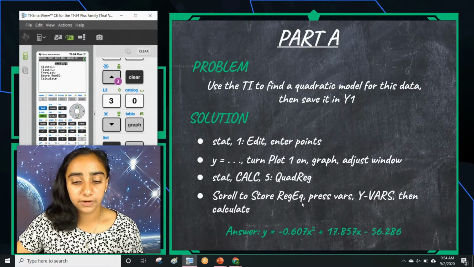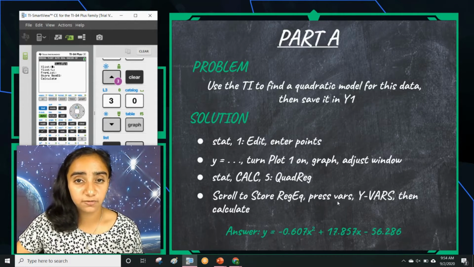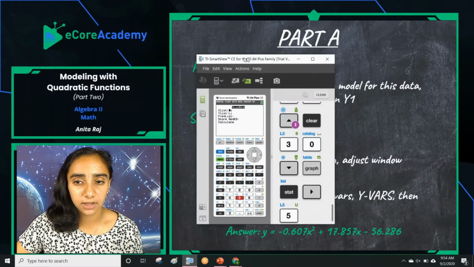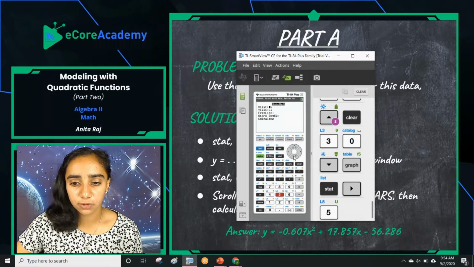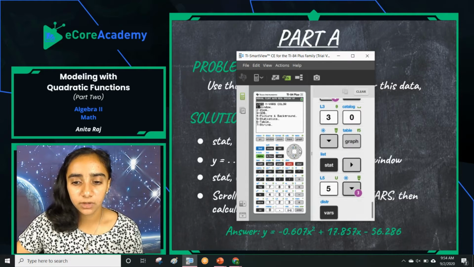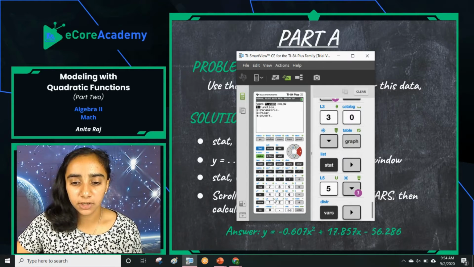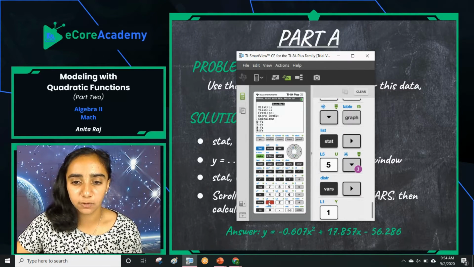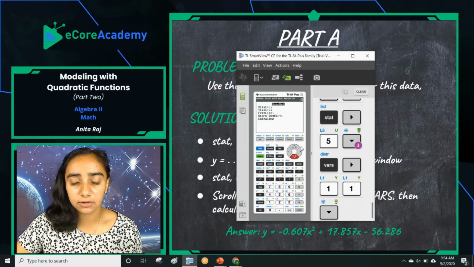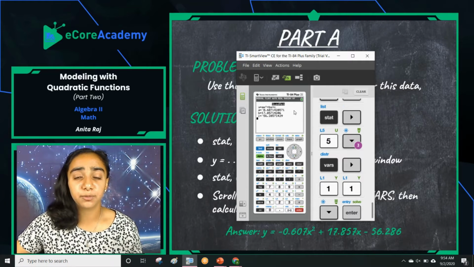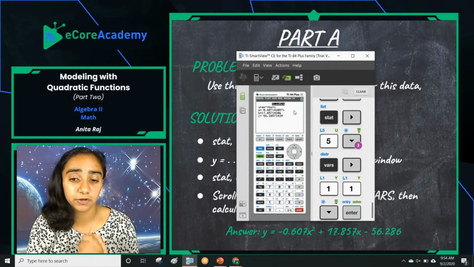Scroll to store regular equation, then press the vars key, scroll to the y-vars menu, and then hit calculate. So let's do that right now. We're going to scroll down 1, 2, 3 to store, and then we are going to hit the vars key, which is right here. Hit right to go to the y-vars menu, hit 1 for function, and then 1 again for y1. Then you're going to hit the down arrow so your cursor is blinking on calculate, and then you just hit enter. And now you have been given the predictive model, as in the quadratic regression.